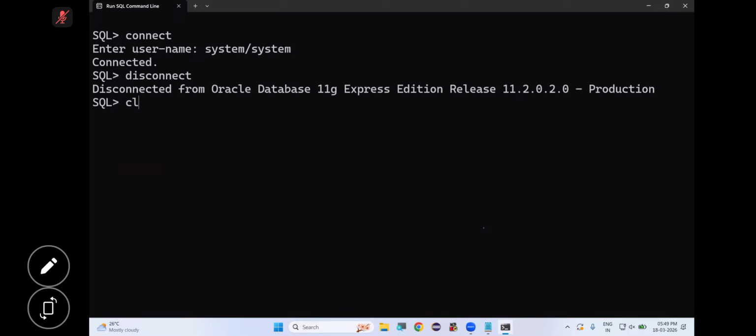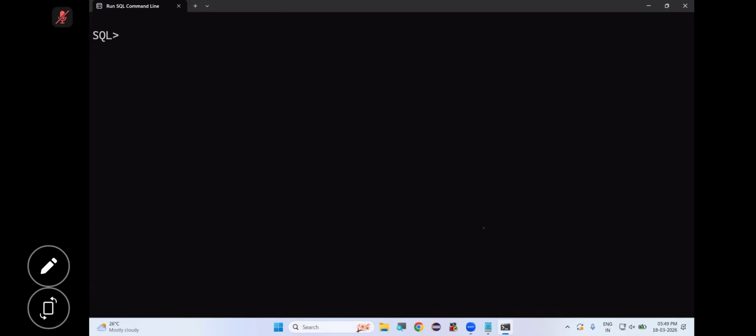Clear screen. You can also use the short form: CL SCR. Now for connect, you can use the short form con instead of connect in full. Are you following or not? Or use connect in full, no problem. If you're lazy, use con. If you're not lazy, use full. Is this clear? Now there is no need to press enter in between. In the same line, you can enter the username as well as the password. Are you following or not?